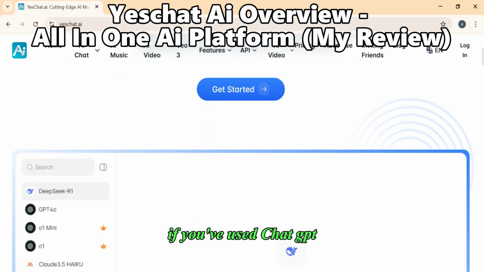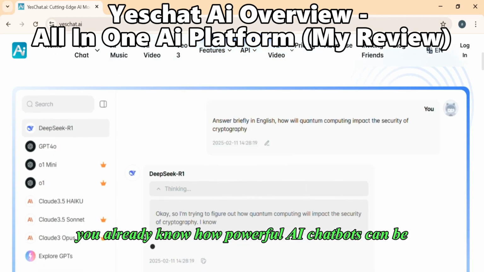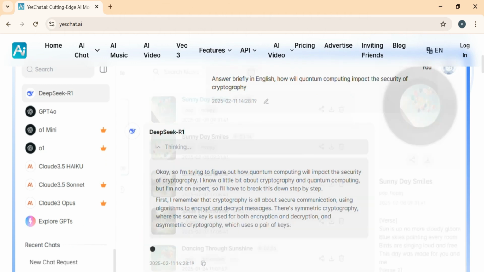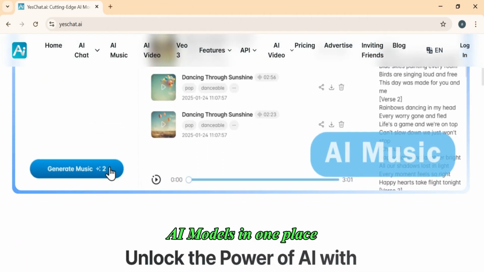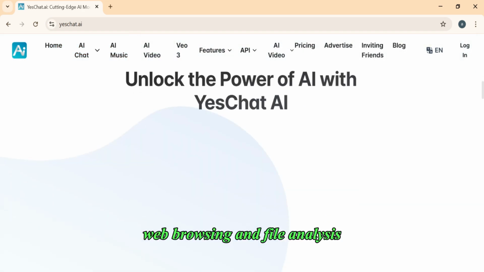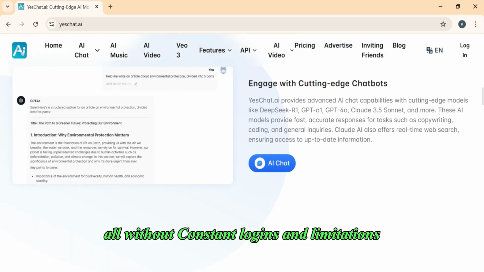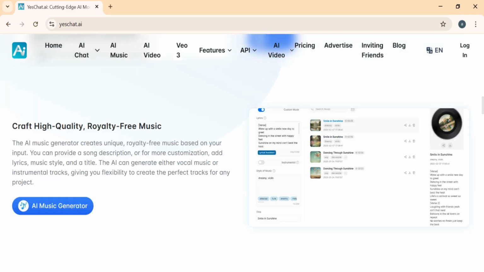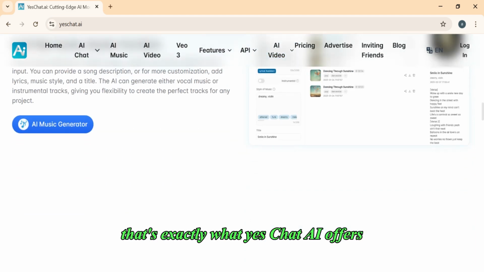If you've used ChatGPT, Claude, or Gemini, you already know how powerful AI chatbots can be. But what if you could access multiple AI models in one place with a clean interface, image generation, web browsing, and file analysis, all without constant logins and limitations? That's exactly what yeschat.ai offers.